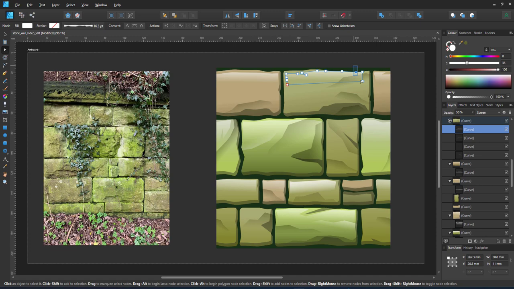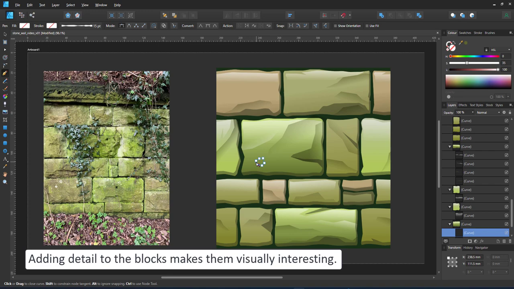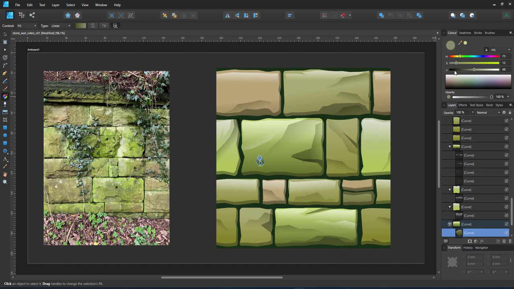Using the pen tool, I create some indentations. I give them a darker color, then duplicate them, give them a lighter color for the highlight at the rim. I fade that using the transparent gradient. I duplicate the shapes and reuse them in other places.